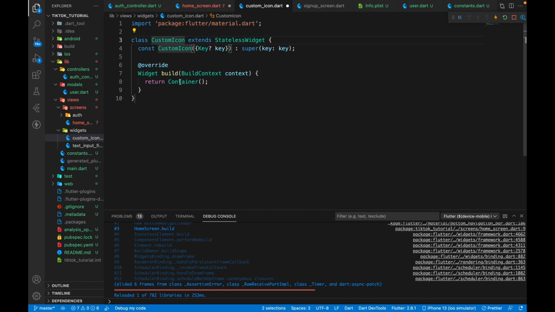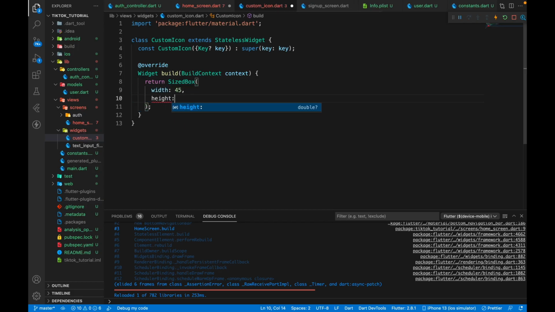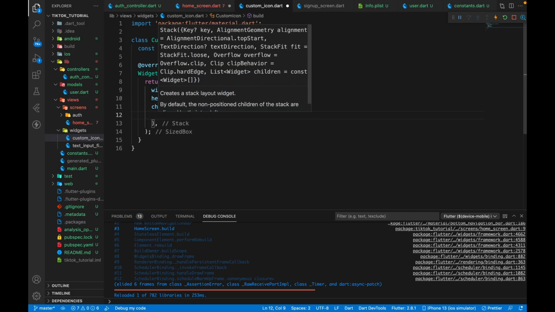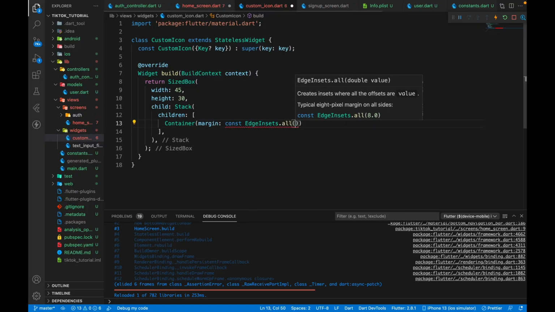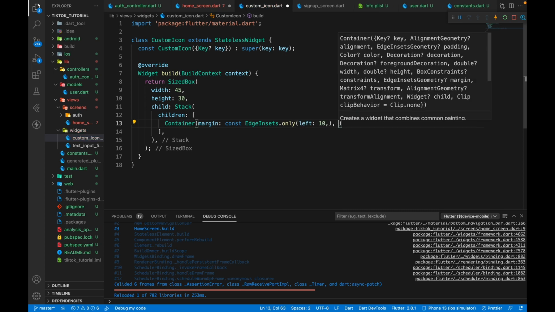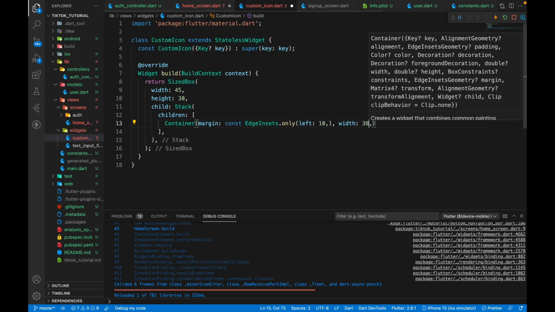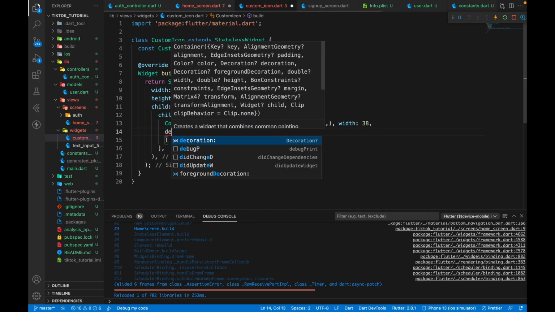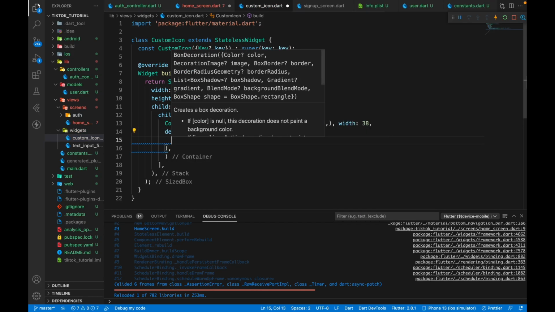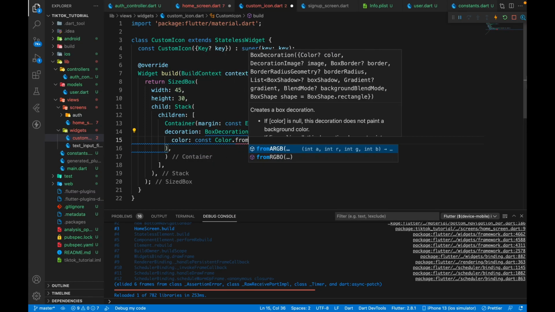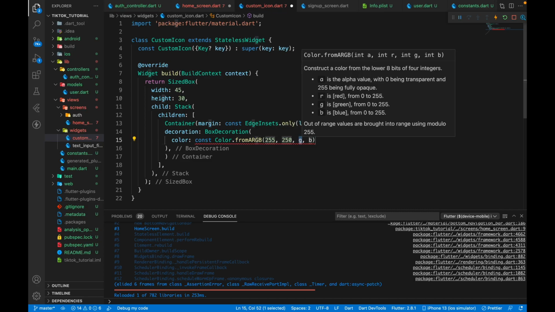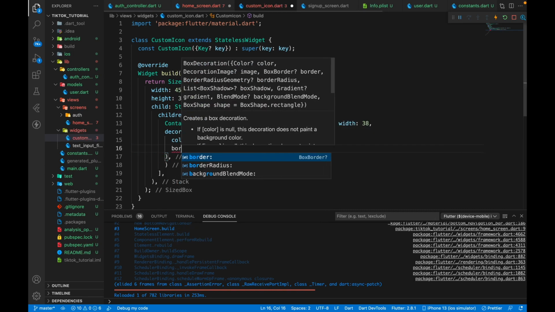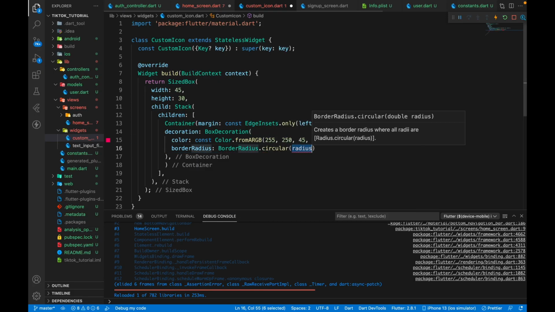Now this custom icon is going to return a sized box. So let's create a SizedBox, and it will have a width of 45 and a height of 30. Then we need a child, and the child is going to be a Stack of children, with a Container first of all, with a margin of const EdgeInsets.only, and from the left we need 10. Then we need a width which is going to be 38, and then a decoration. So we can have decoration as BoxDecoration, and the color is going to be const Color.fromARGB. A is the alpha or the opacity basically, then the red value, then the green value, and finally the blue value. Then we need to pass in the border radius. So our border radius is going to be BorderRadius.circular.